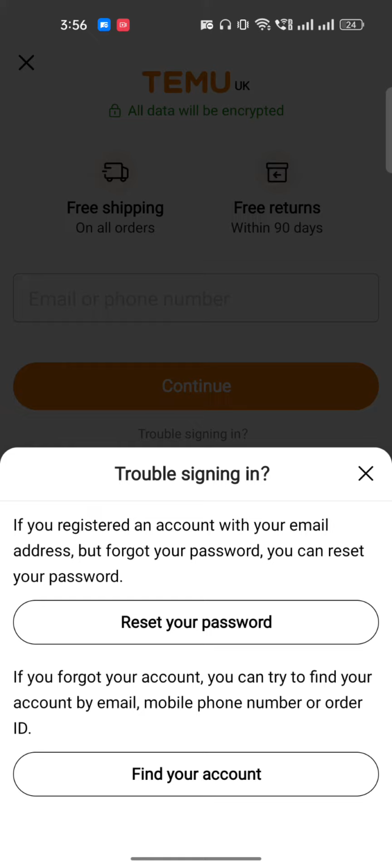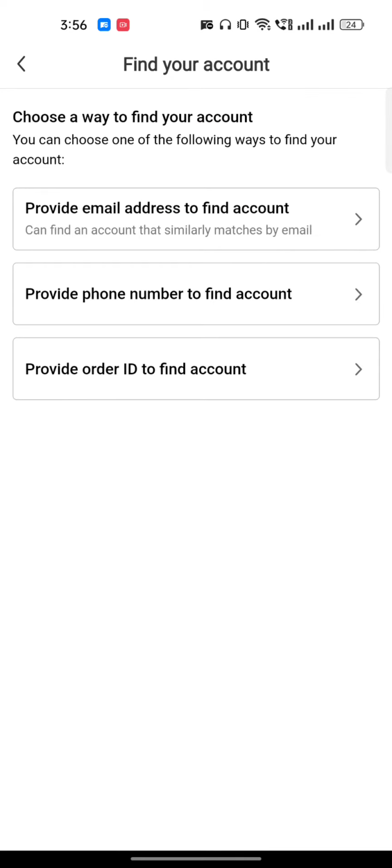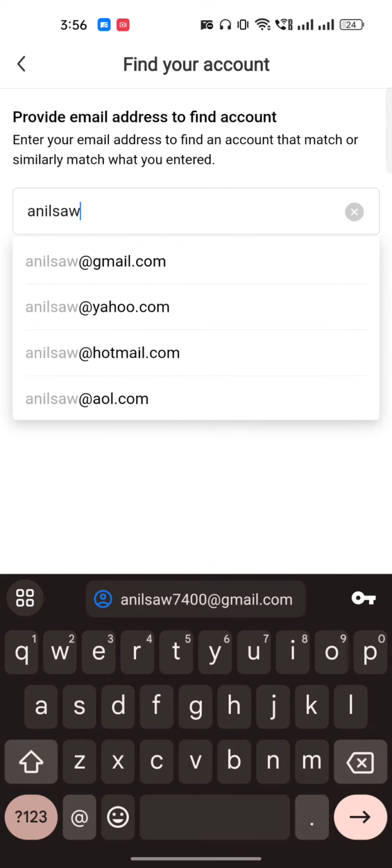Once you click over there, you will get this option whether you want to reset your password or find your account. So to do it, we will just click on find your account. And here provide an email address to find the account. If you know the email address, then you can just choose this option. If you know the phone number, then just click here, or if you have an ID or something, you can just click here. So we'll just enter our email address here.